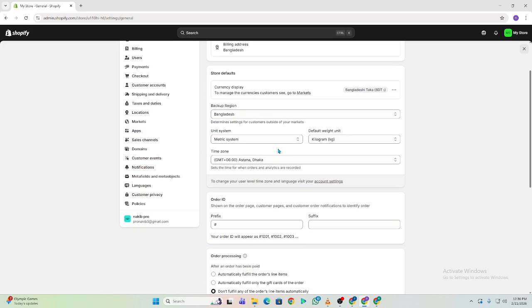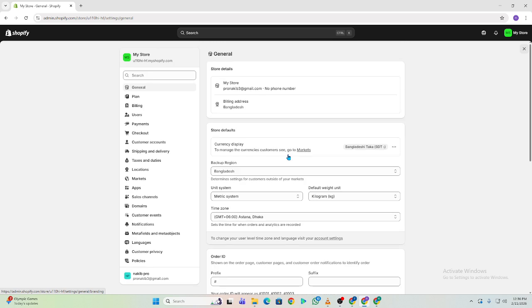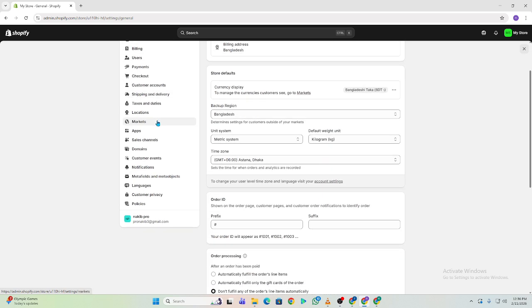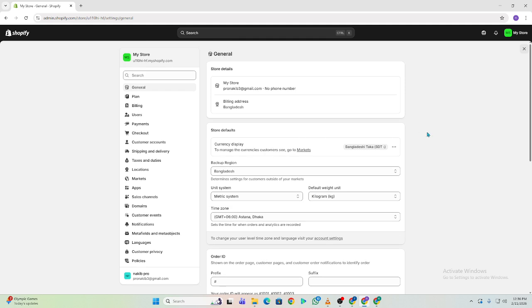Now set API scopes. Choose only the permissions your app actually needs, like products, orders, or customers. After saving, Shopify will generate API keys and tokens. These connect your app to the store.